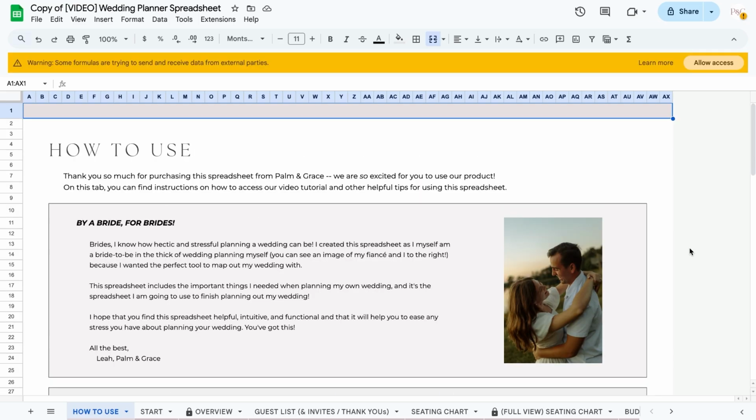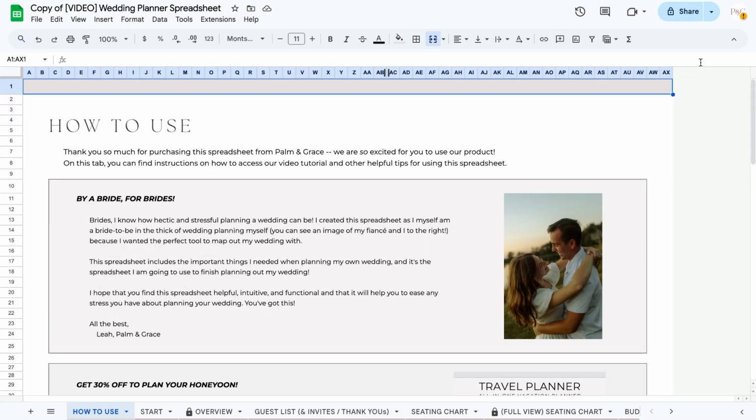One very quick thing that I want to note before you begin using the spreadsheet is that when you open it up, you may see this warning at the top. This warning appears because some of the functions link out to external URLs so that you can take images such as from your venue or places that you're traveling for your honeymoon and insert them right into your spreadsheet. So you can absolutely click allow access so that that functionality can happen and nothing will be harmed in your spreadsheet. The very first tab you're going to want to fill out is the Start tab.